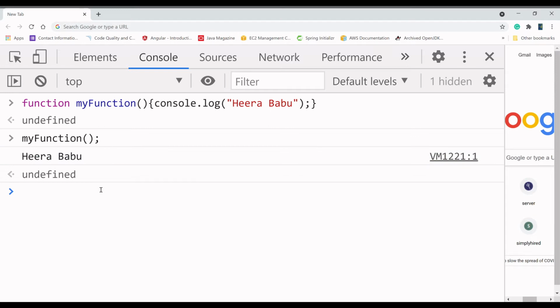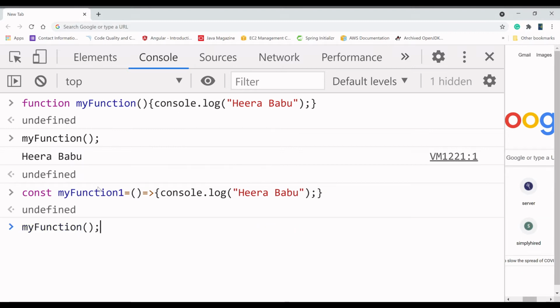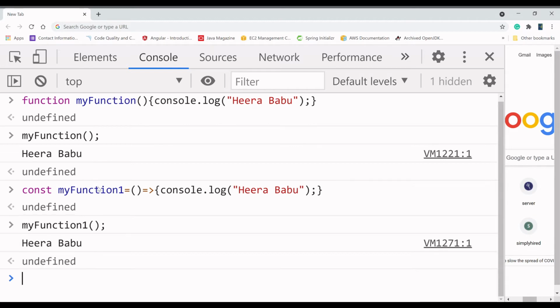Now if we want to replace this with an arrow function, how will we do that? You only have to write equal, then the arrow. Then I rename the value to my function. In place of the function keyword, we will use const, and then we are done. Now I'm going to write my function 1, and it will give you the same value.